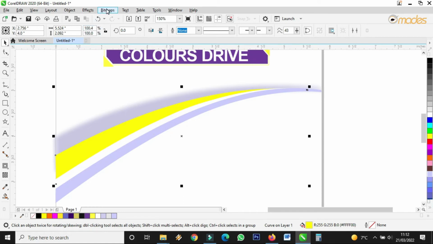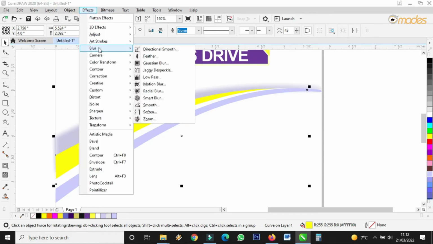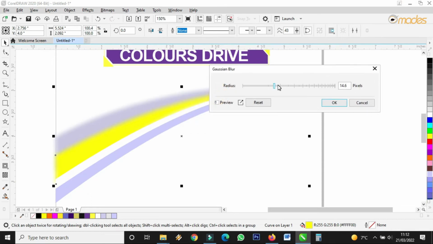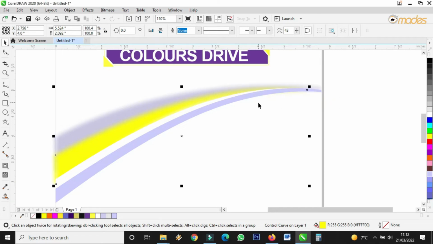Click on the yellow, come here, blur, Gaussian blur. Then I blur that one also. Good. Then I come on the white too. I do the same thing.